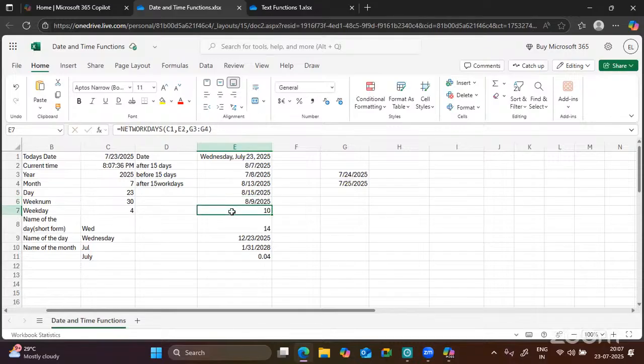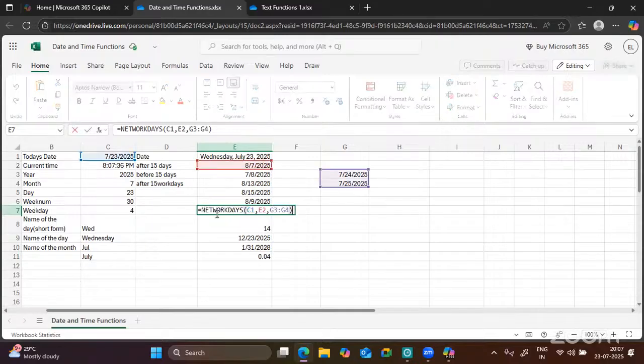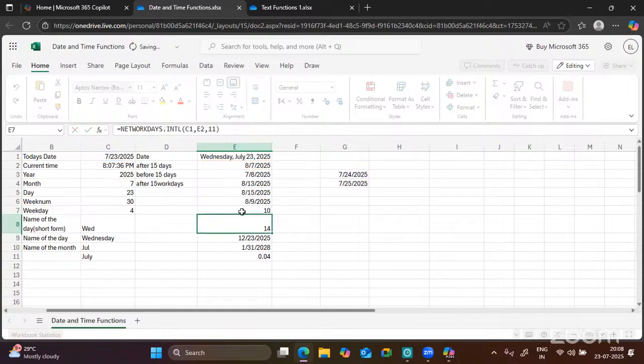Now, if I want to find the number of working days between two dates, the function is NETWORKDAYS. Here also Saturday and Sunday are considered as the holiday. And if I want to say only Sunday as the holiday, then you can go with NETWORKDAYS.INTL. See, INTL is there.